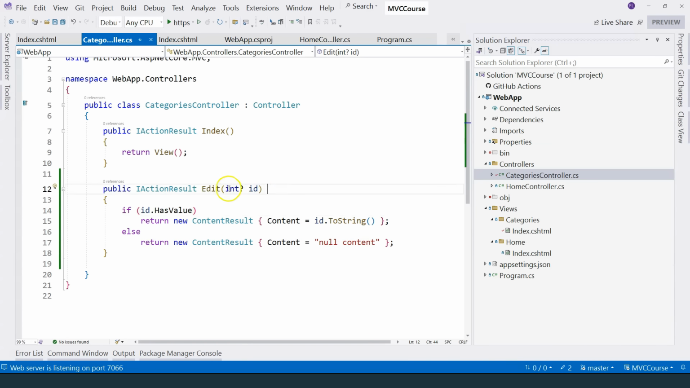And what happens if I don't provide the parameter at all? So I hit enter. You can see null content is also displayed. And that's because this parameter is not provided. So it is supposed to be null, and then again falls into this branch.